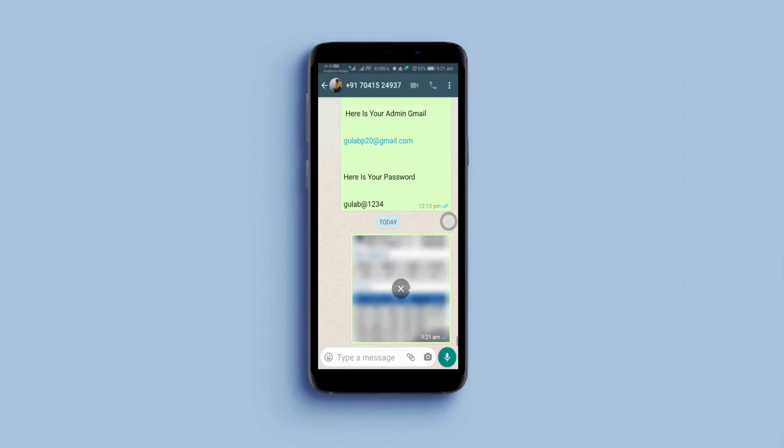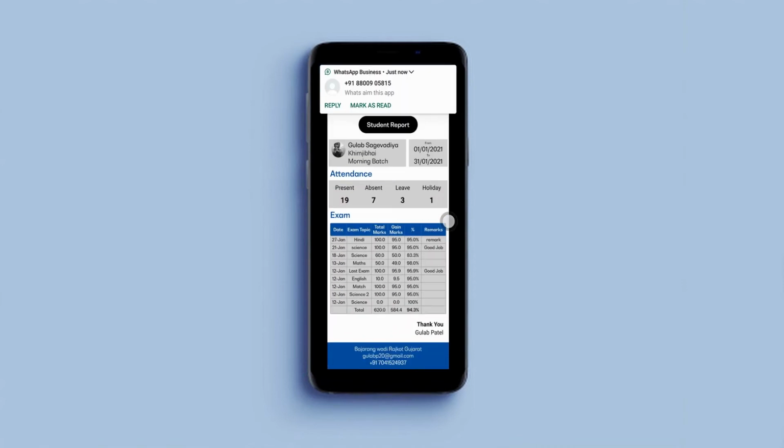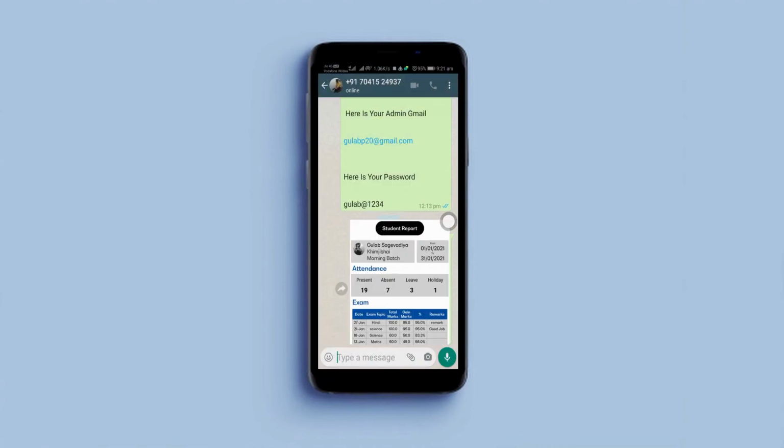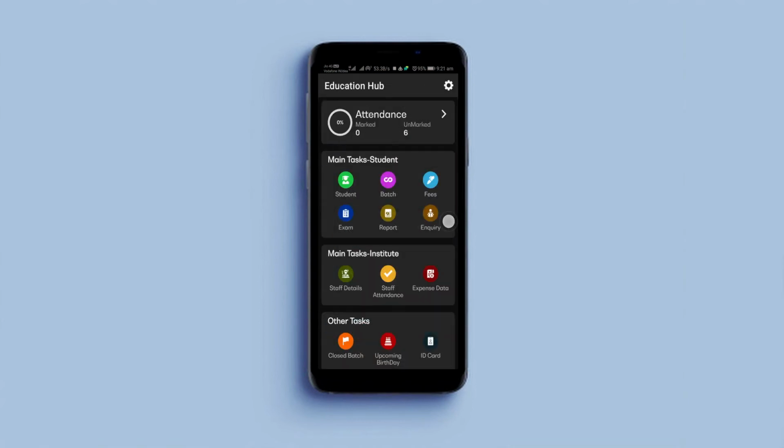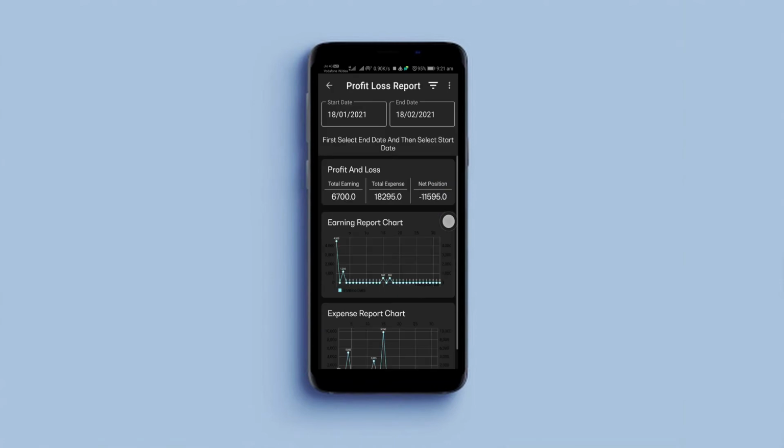Now let's check other reports. Click on profit and loss report. Here the app will show your total earnings and total expenses data on the chart. Also, you can change report dates. First select the report end date and then select the report start date.